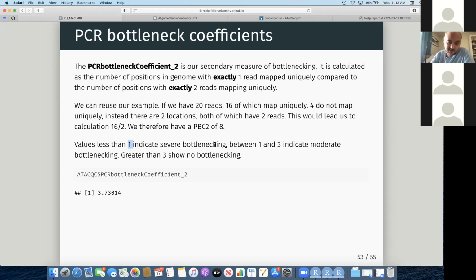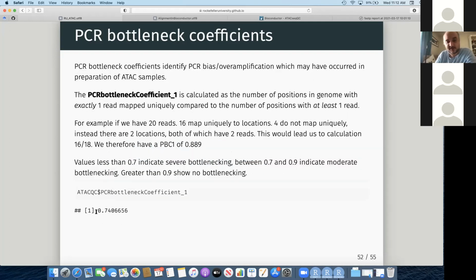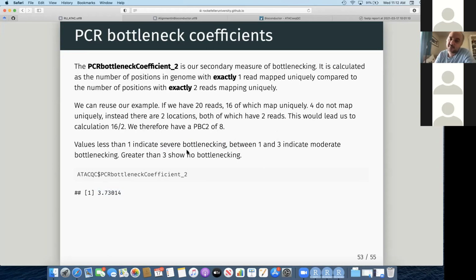Values less than 1 indicate severe bottlenecking. Between 1 and 3 indicates moderate bottlenecking, and above 3, no bottlenecking. Here we can see in our sample, we have 3.73, so we're not too worried about the quality of this data. The first metric would indicate moderate, but this seems to indicate none. So we'd be happy and we would proceed.